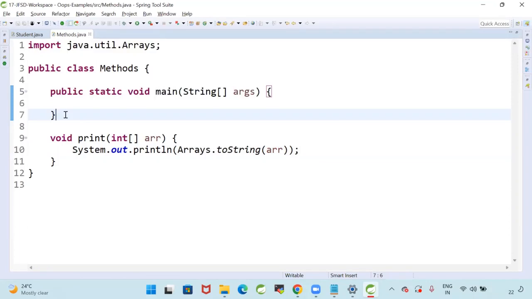Is it executing my print method or not? It is not executing my print method. Is the print method a static method or a non-static method? The print method is a non-static method. Now I want to execute the print method. How can I execute the print method?